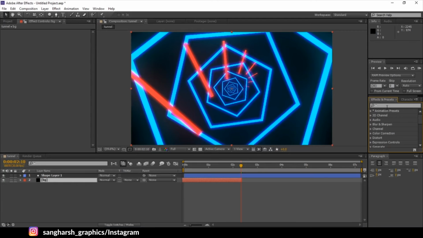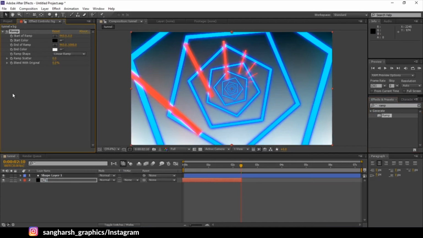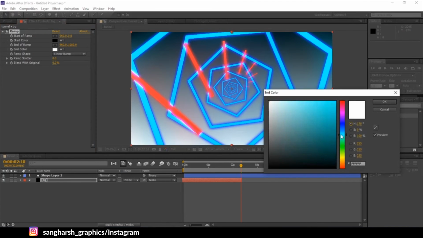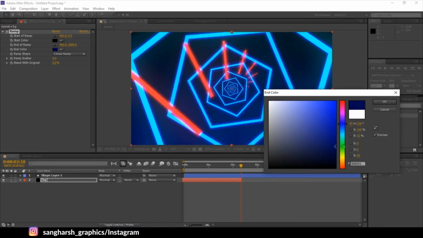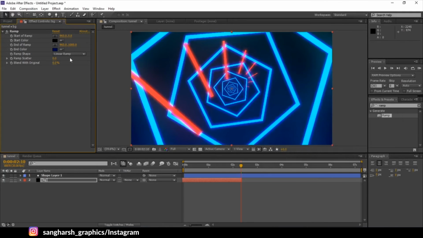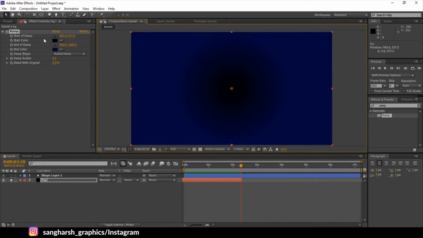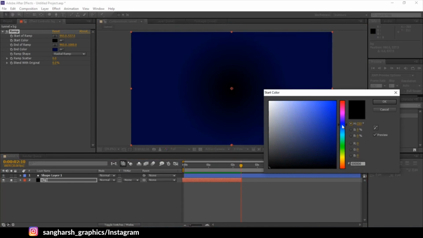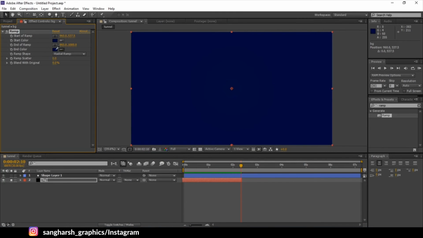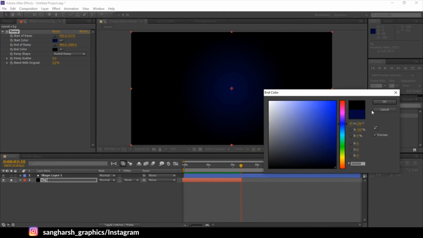Go to new, solid, name it BG, place it below, add a ramp for it. Hit enter, search for ramp, apply it on BG, select the white color as dark blue because we have chosen a dark blue shade here. Make the linear ramp radial. Okay, we need to change the color, so let's isolate it for now. As you can see, we need blue like this, and the end color we need black.